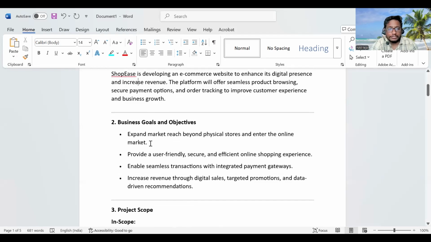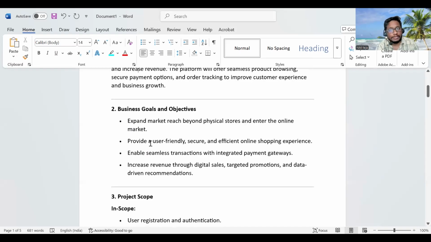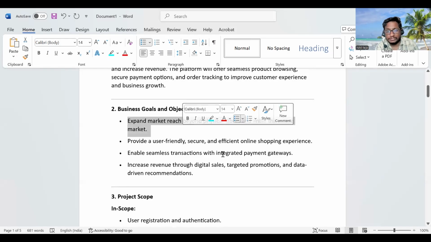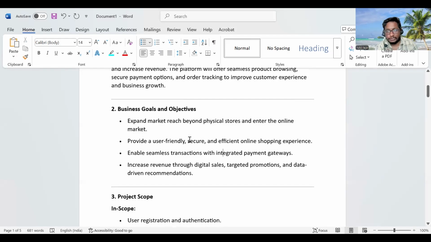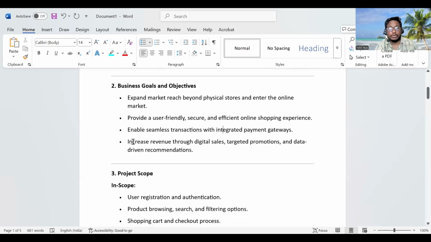Then, what are the business goals and objectives? You can say it as user needs also, as well as client needs. Expand market reach beyond physical stores and enter the online market. It is one of the goals or objectives of the business. Provide a user-friendly, secure, and efficient online shopping experience. Even it is one of the business goals, right? Enable seamless transactions with integrated payment gateways. Again, a business goal and objective. Increase revenue through digital sales, targeted promotions, and data-driven recommendations. Even this is a business goal.